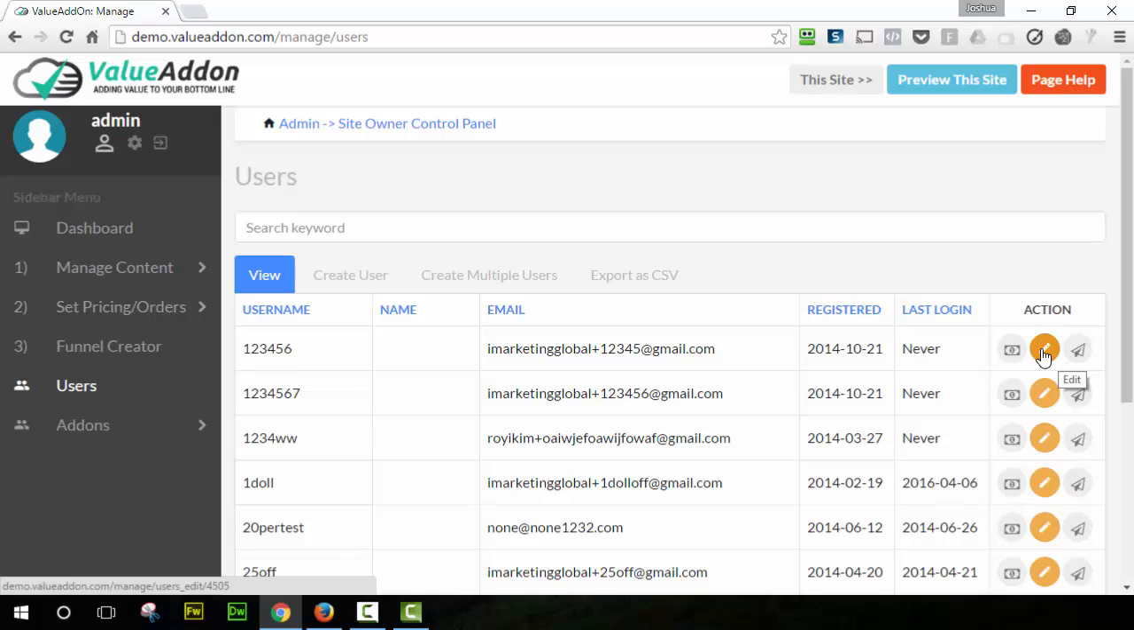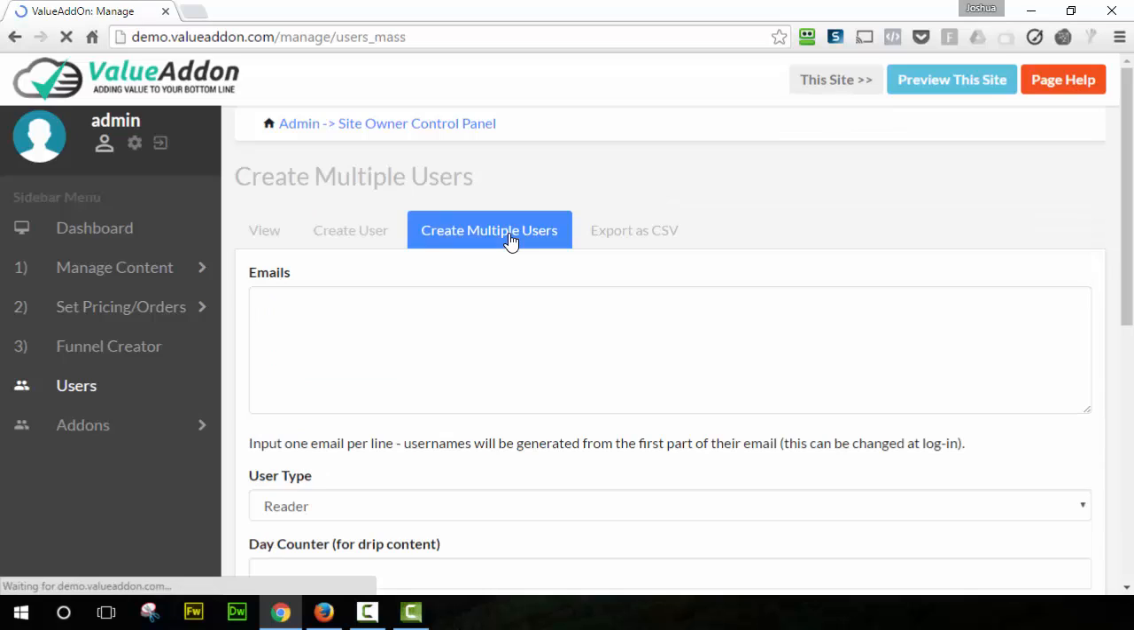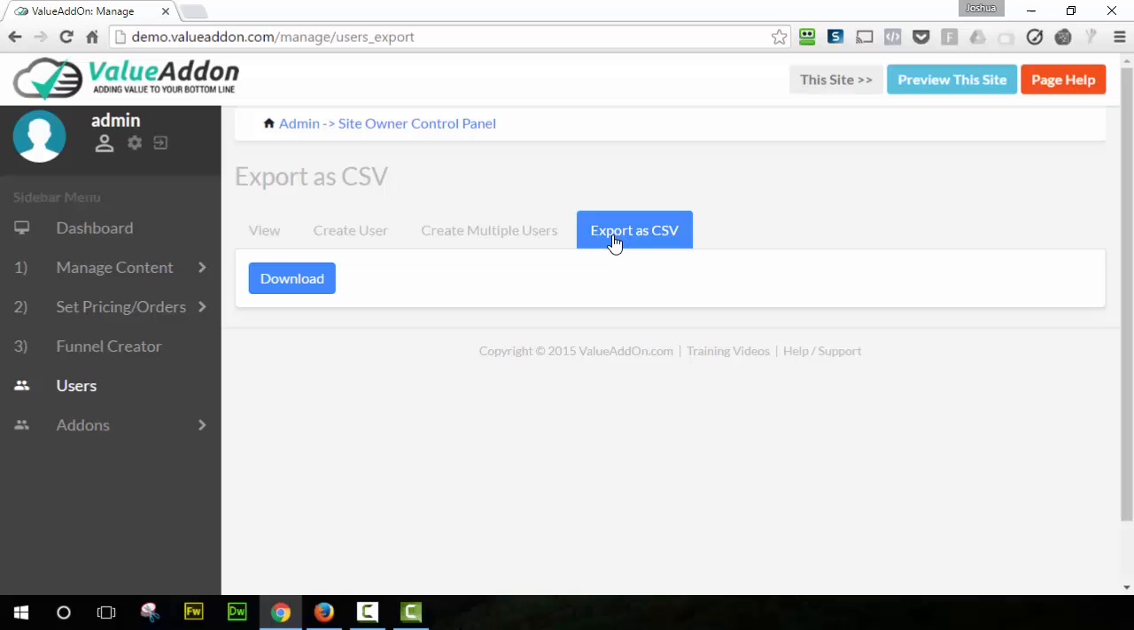access. So if you want to remove or add content, you can. If you want to view a history of all their transactions, all their payments, you can do that here. You can create new users. You can mass import multiple users, and you can export all your users right here. Very, very simple. Anybody can do this.